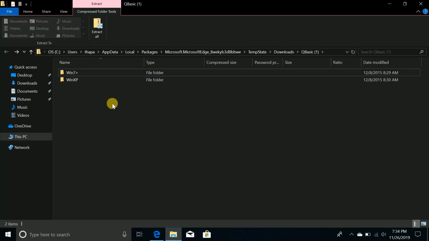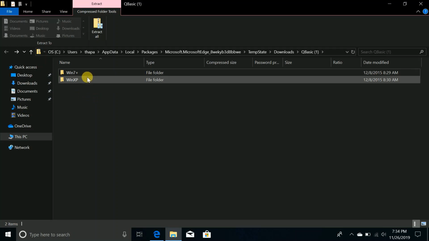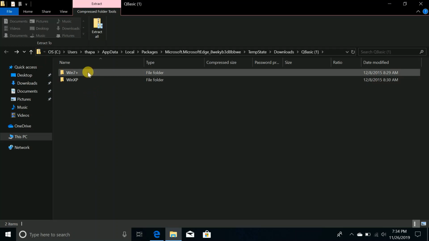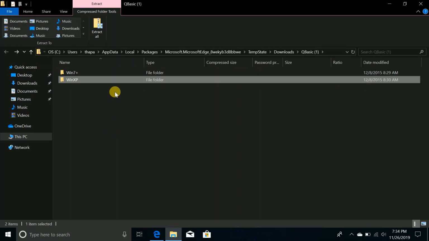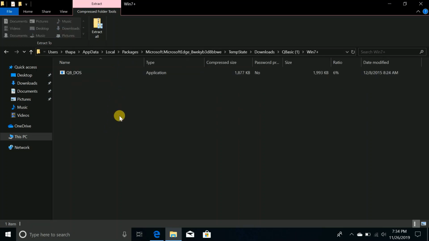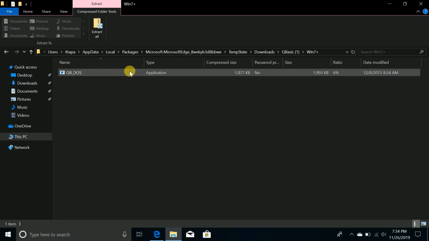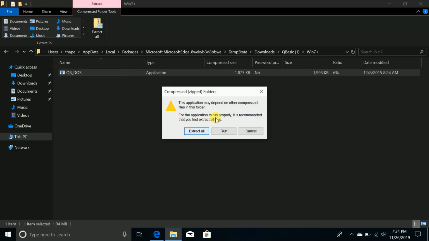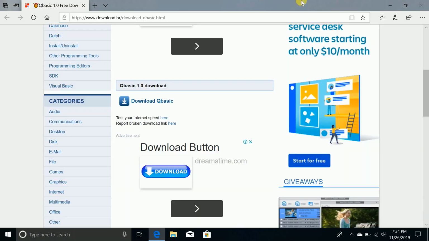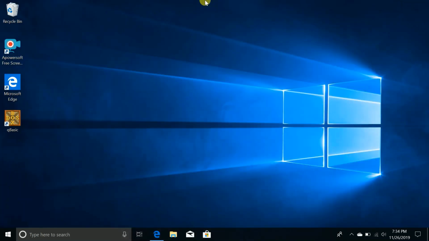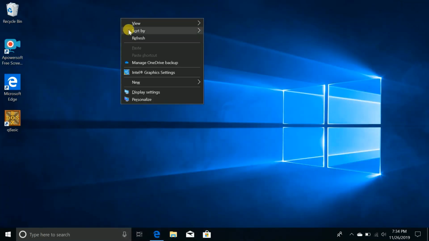After it downloads, you will be in this window, and in this window you will see two folders, Windows XP or Windows 7 Plus. If you are using Windows XP, just go ahead and click this option. If not, go ahead and click the Windows 7 Plus option. Then double click this and extract all. After extraction, go to the extracted folder.